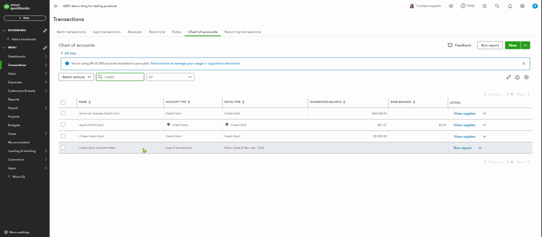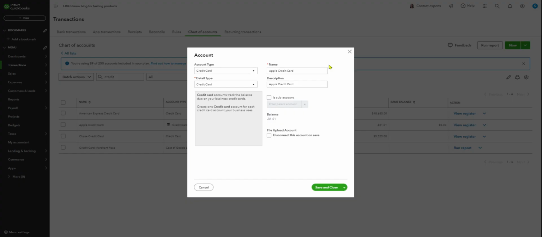Okay, there's a Chase credit card in here. American Express. Let's just say Apple credit. That's the same thing. So same thing, account type is credit.